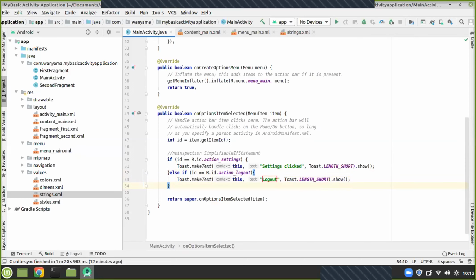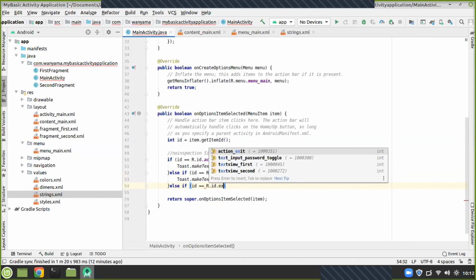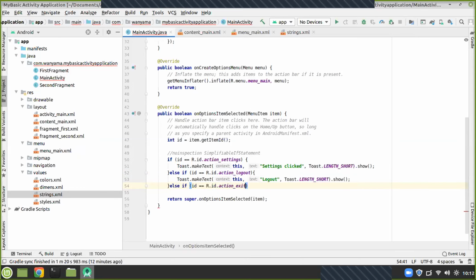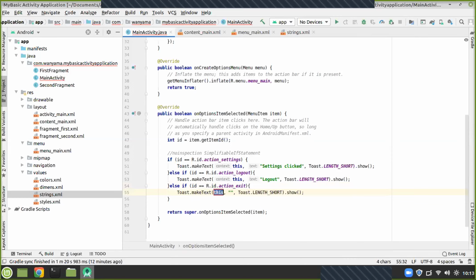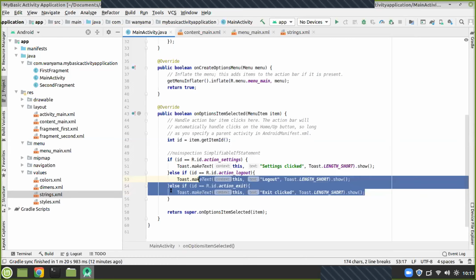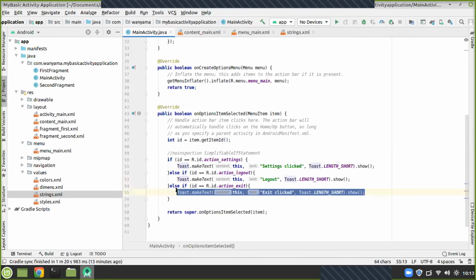Then else if id equals R.id.action_exit, then we can also just toast a message and say exit clicked. But of course, we can easily implement the exit logic. As a matter of fact, it's a really straightforward thing to do.